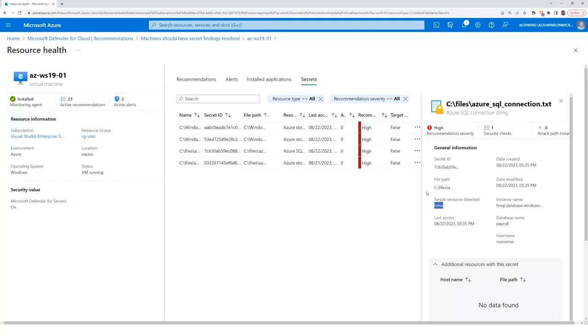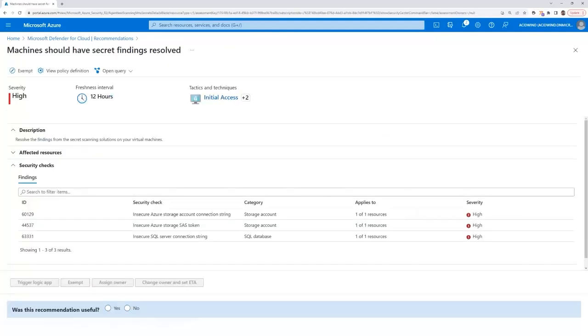All right. So this is a pretty exciting capability, in my opinion. So I really encourage you to start evaluating that and sharing your feedback. And we're working on adding additional credential types to this list of secrets that we are able to detect.